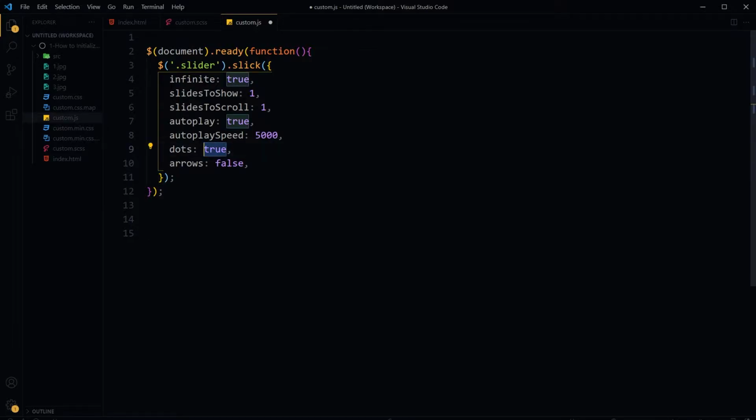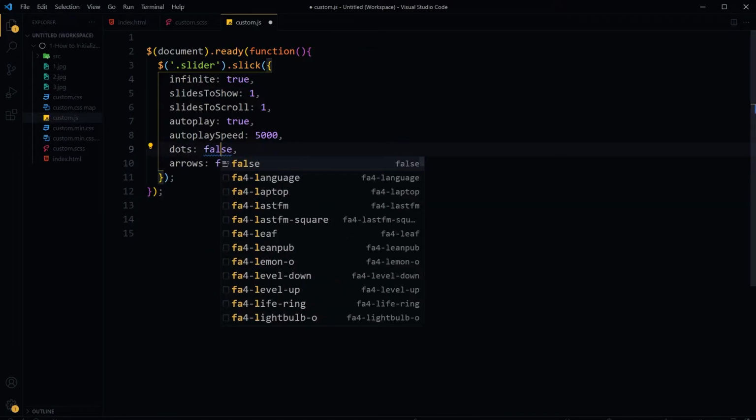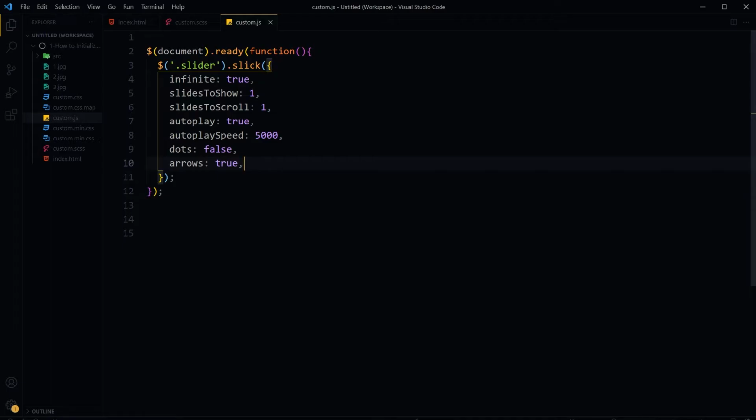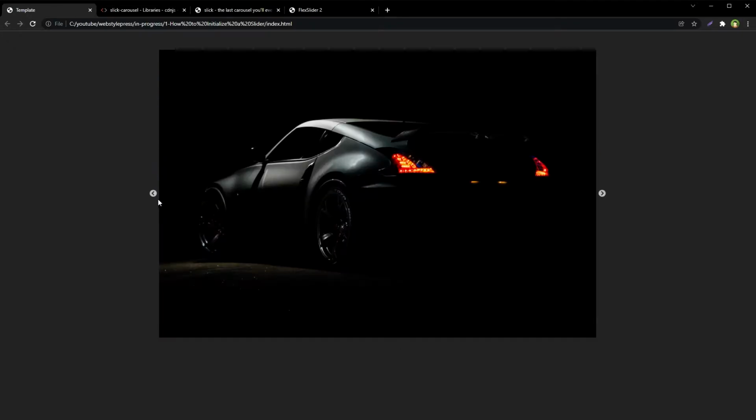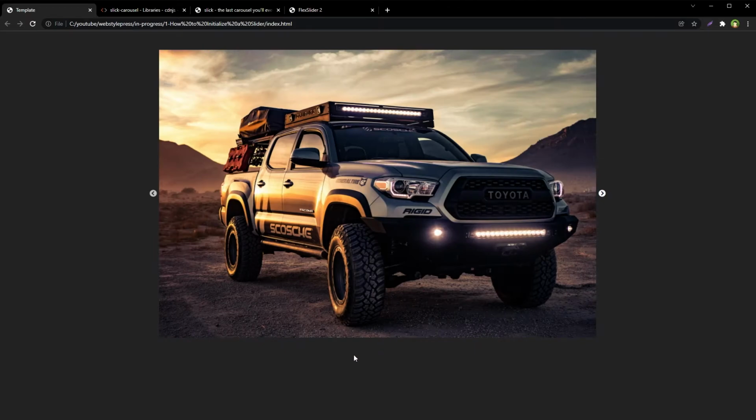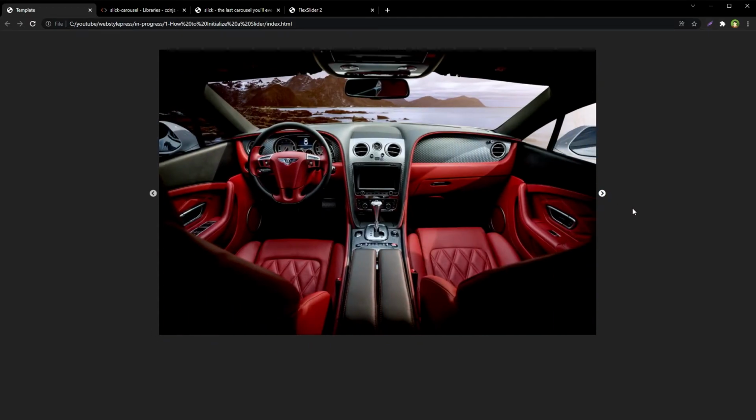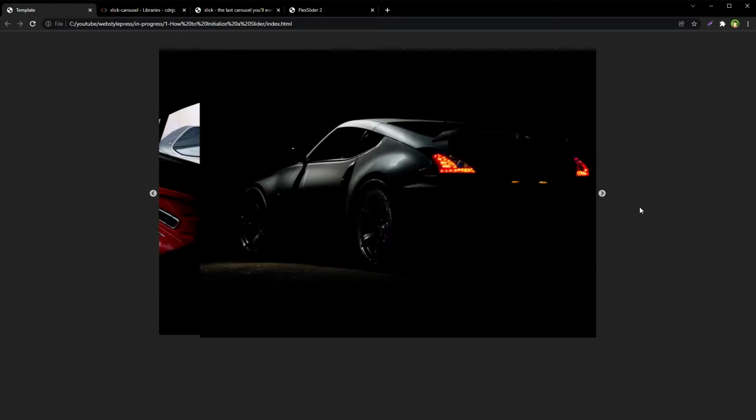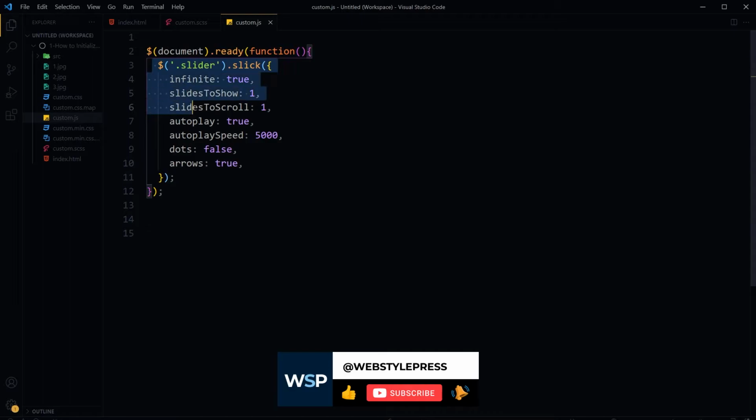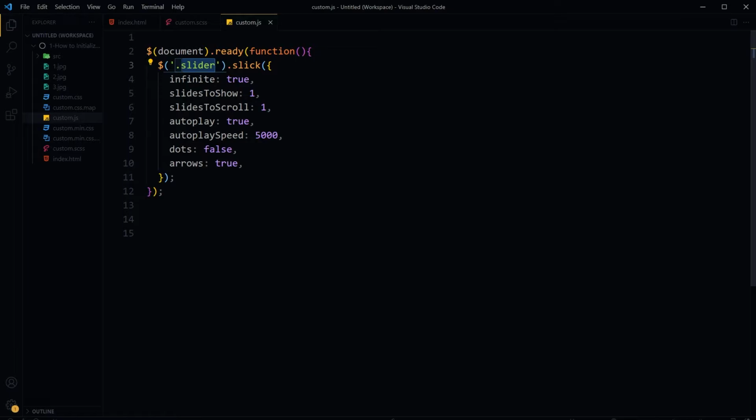So dots false, arrows true. Refresh. And now we have got a slider with one slide that is scrolling, and we have got the arrows, and the dots have disappeared. Now the slider is working. This is how we initialize a slider. Almost all sliders will need an initializer like this. This is very important. You have to initialize the slider for some area in HTML.